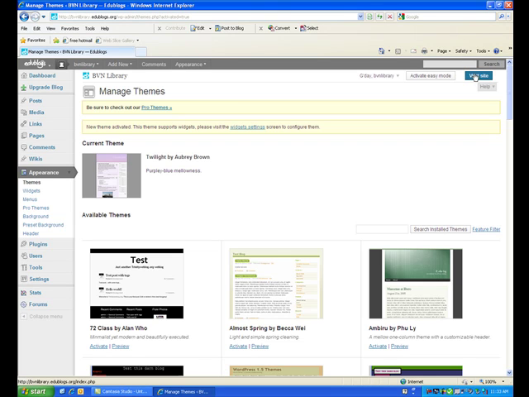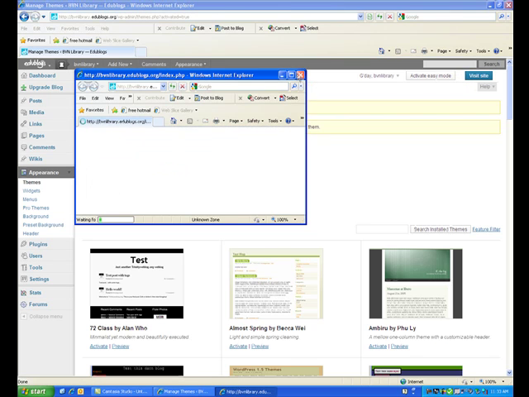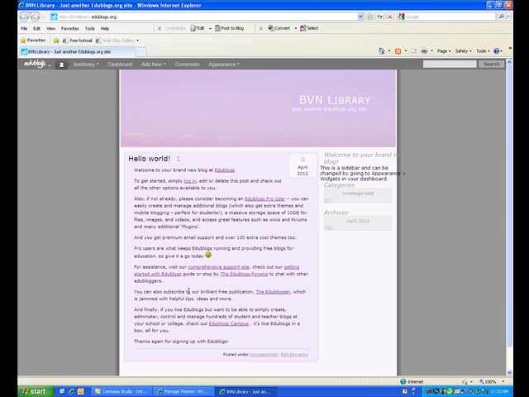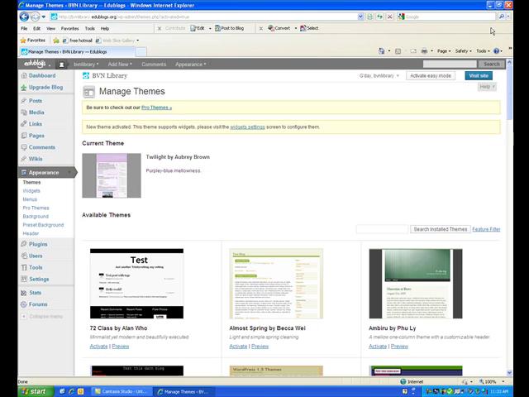At any time, you can go see what your blog looks like by clicking on Visit Site. It'll open up a new window. And so far, this is what my site looks like. Obviously, you have an entire blog post that they post for you, so I'll show you how to remove that. So I'll close this window and go back to my dashboard.